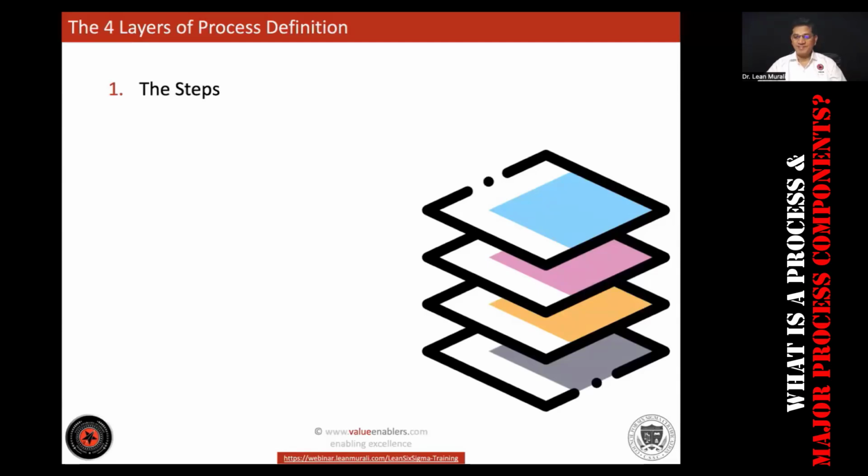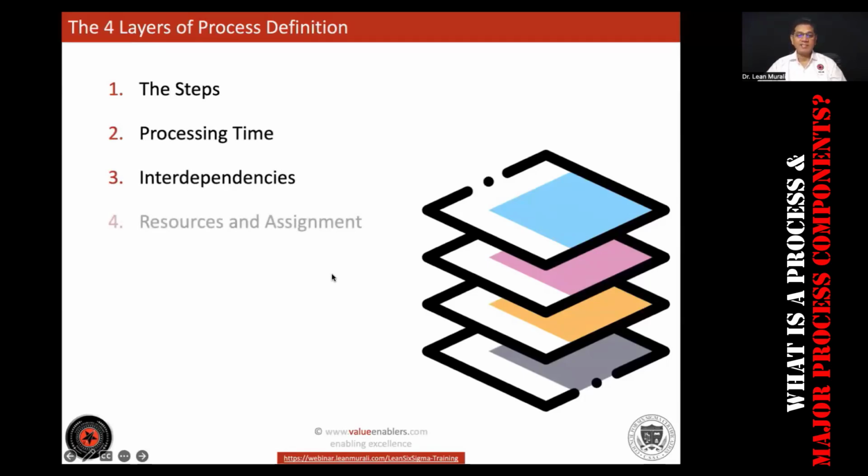First one is the steps. The second is the time, processing time. And the third one is interdependencies. And the fourth one is resources.